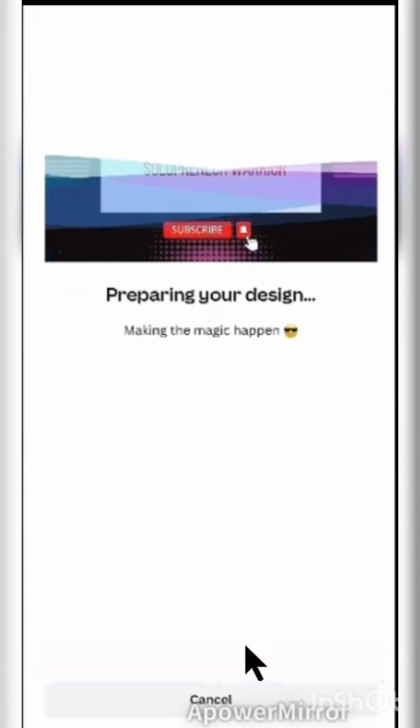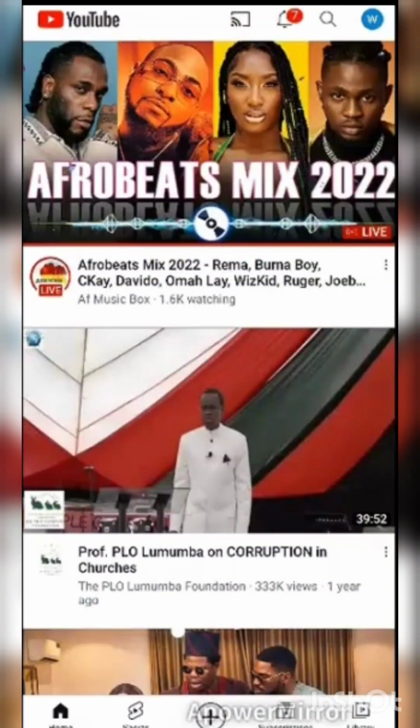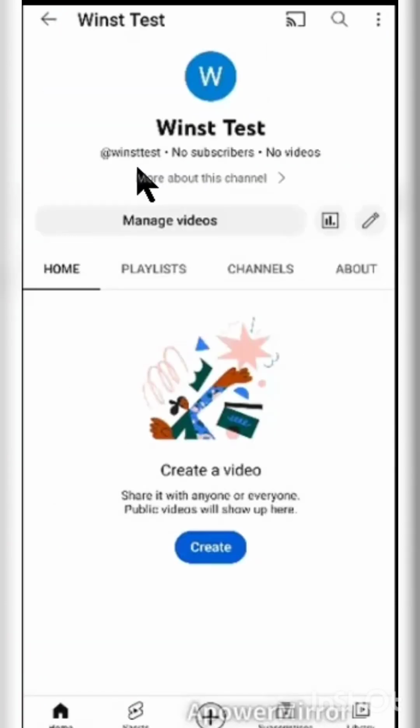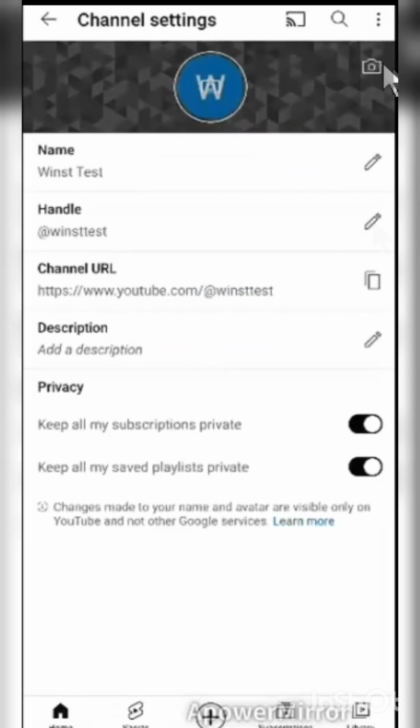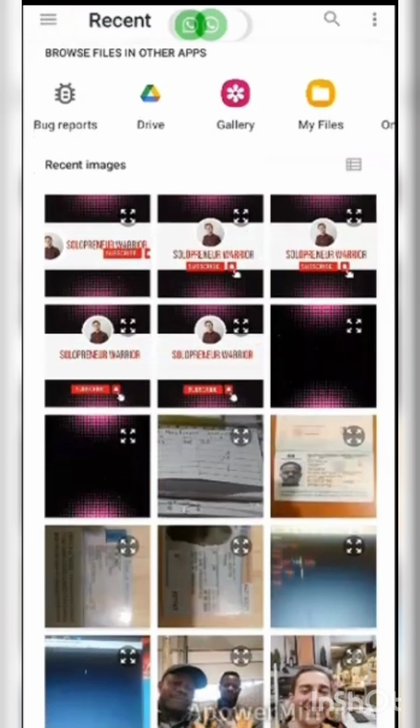Let's now upload our newly created channel banner and see how it looks. To do that, you want to go back to the YouTube app. Tap on your profile icon again and on your channel from the pop-up that appears. To add your channel banner, tap on the pencil icon here, and on the next page, tap on the camera icon or feature here on the banner holder, and you'll be taken to your gallery. Here you want to look for your newly created banner and upload it.